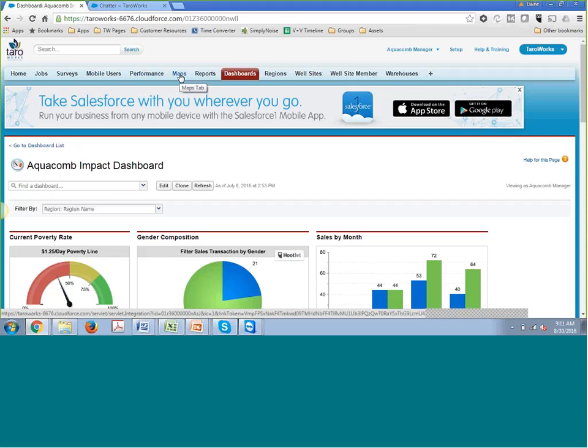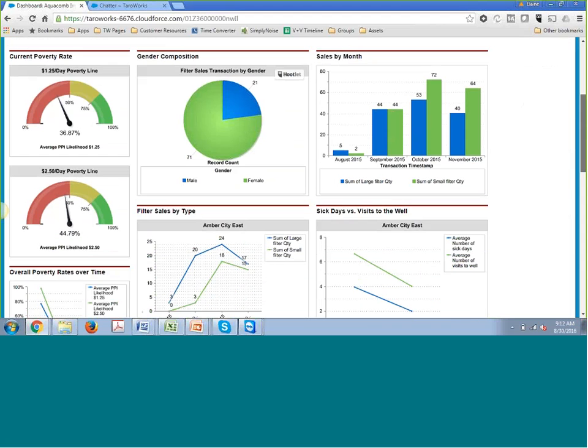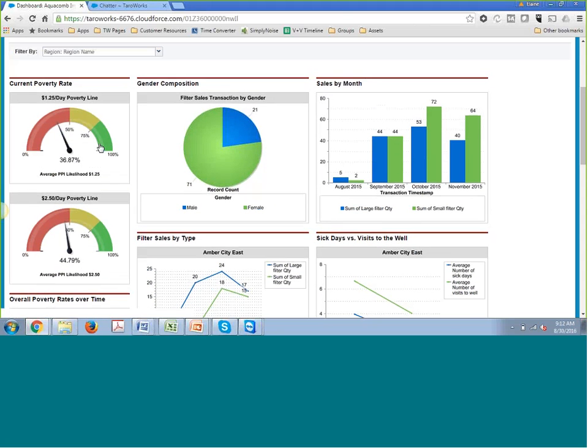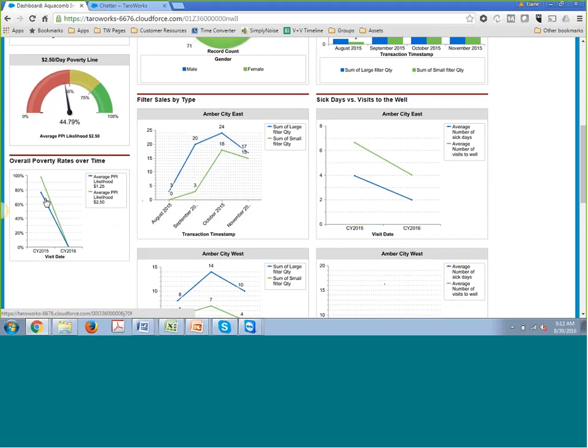And just to give some context for the demo itself, I'll be talking about a fictional social enterprise called Aquacomb. They sell water filters and dig wells and want to track the outcome of people who use these services and products. So this could be something that management is reviewing at the end of the week, for example. So here they're tracking what is the poverty rate of the people that we're serving, how has that changed over time.